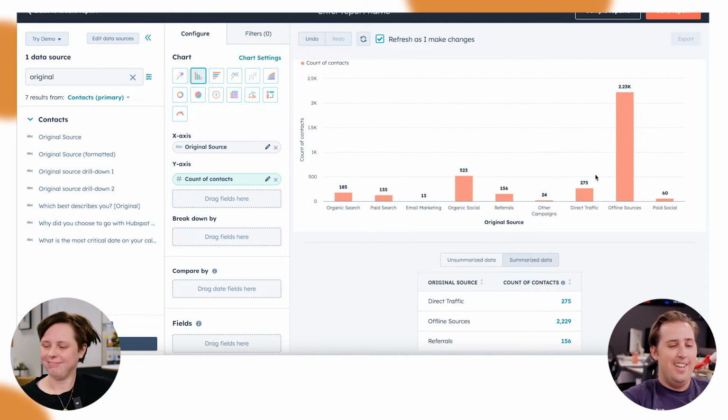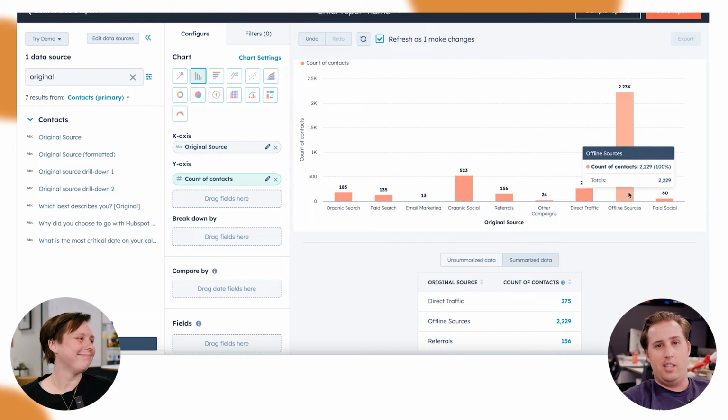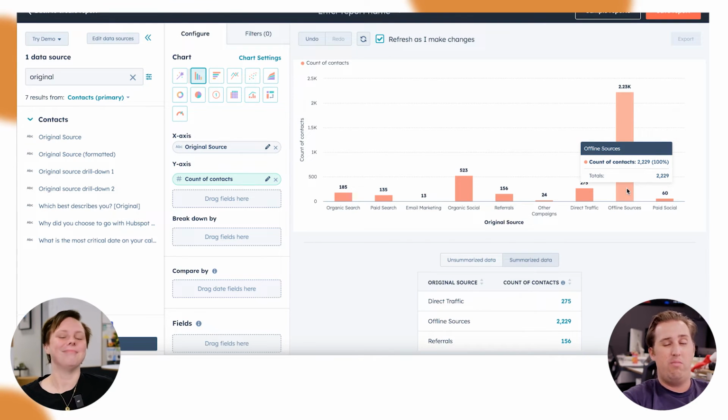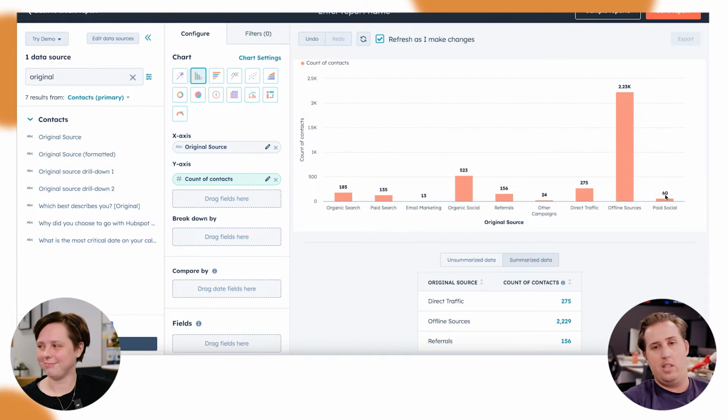Offline source, which is someone being imported, someone being created through the email tools, or being created directly in the CRM or something like that. And then paid social, which is much like paid search, those paid campaigns that you would do, advertising campaigns.